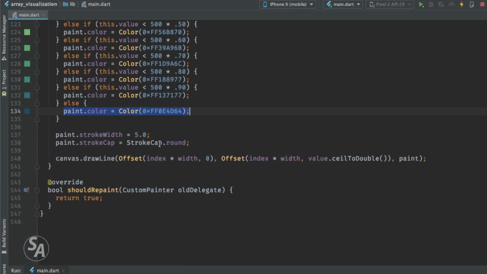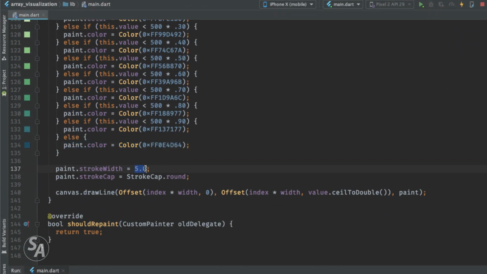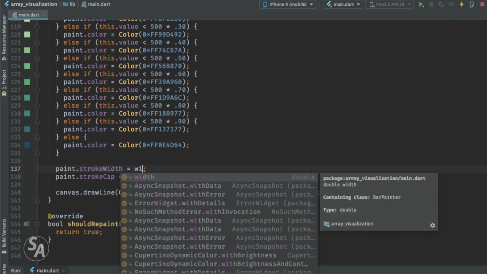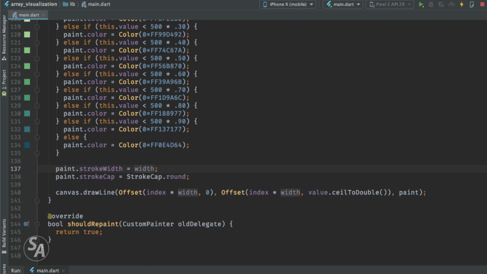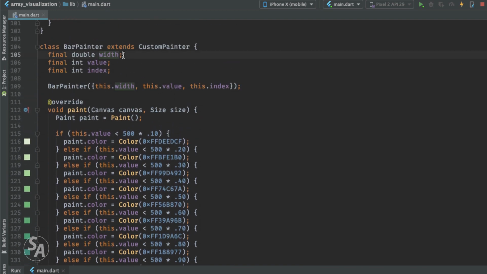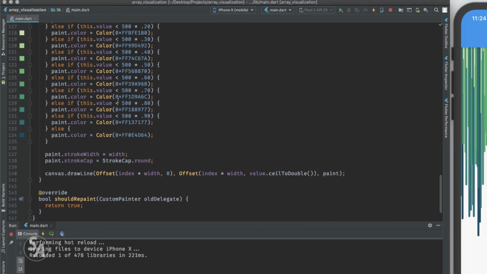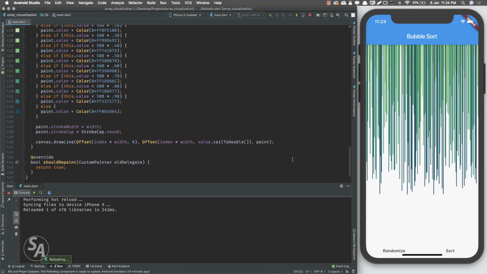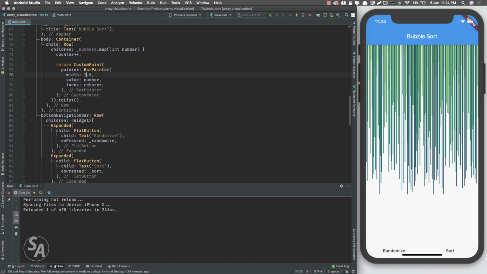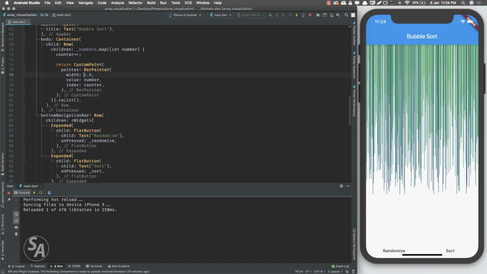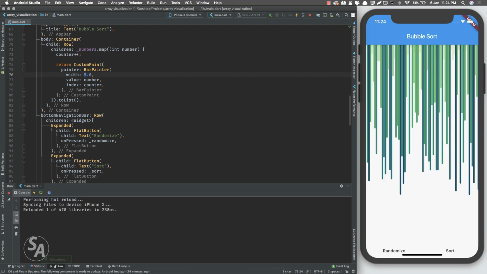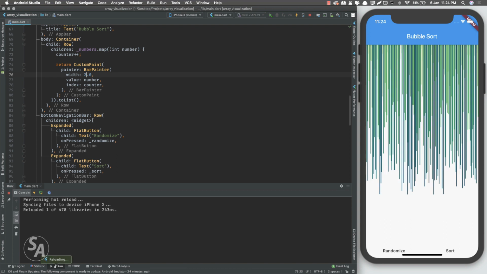I'll also fix one more thing. Instead of defining the stroke width as 5.0, I'll define the stroke width equal to the width that we are receiving as an argument inside this class. Let's save that, and now you can see that the bars are much thinner. So if you reduce this number, you will have thinner bars, and as you increase this number, you will have thicker bars. So it's completely up to you how you want your animation to look like.